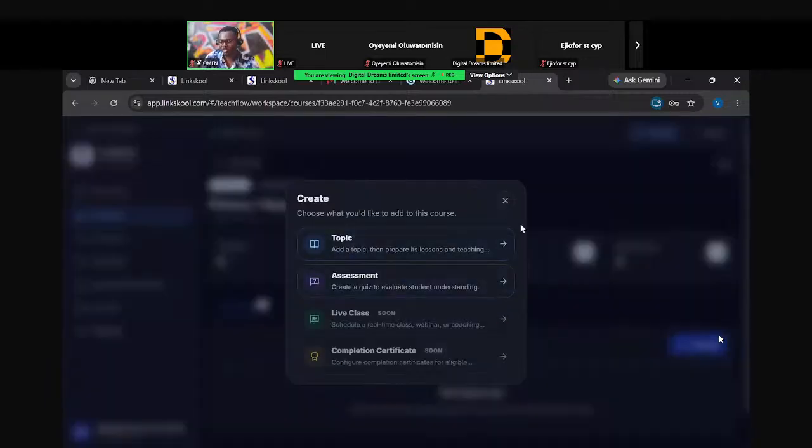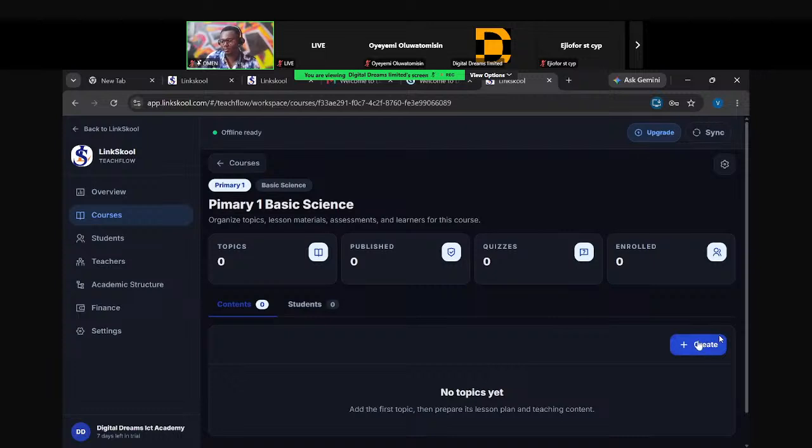So on the bottom right of the platform, you will see create. Now remember, this create is happening under primary one basic science, right? So what are we creating under this course? We are creating a topic, right? So I'm going to pick a topic just like we watched on the video, a water cycle topic, right? So we're going to be training the kids on the water cycle. So I'll click on create.